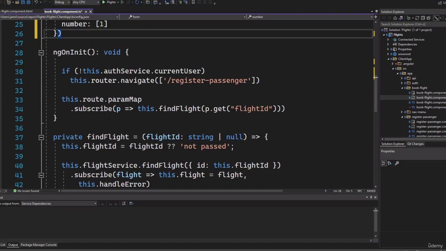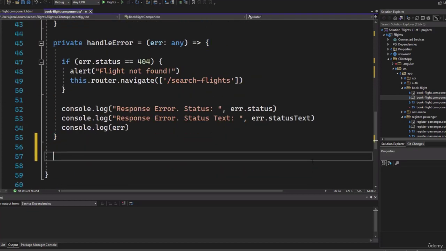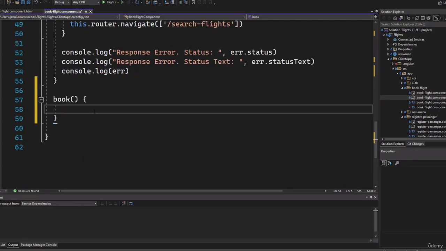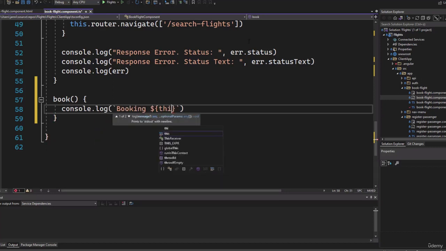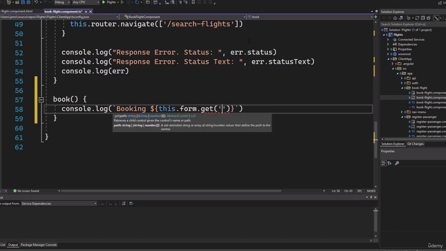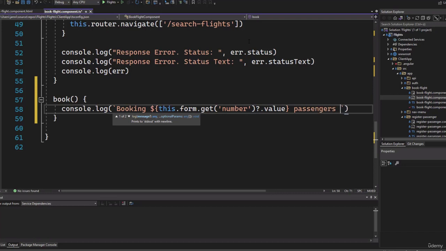Now let's create a new method at the very bottom. Let's call it book, and that book method will simply write down a log for now. So console.log. Go ahead and write down booking this.form.get('number'). We need to check if it's null. If not, we take the value. Passengers for the flight.